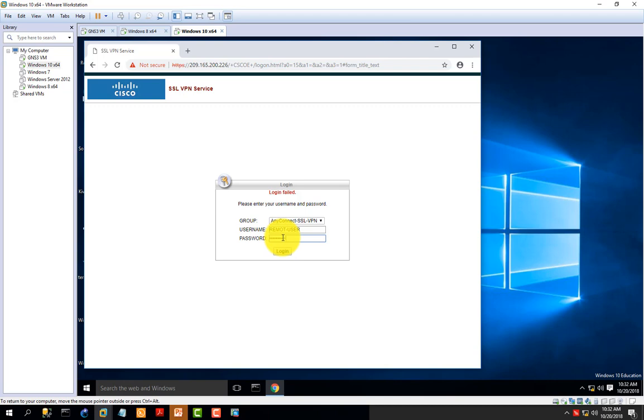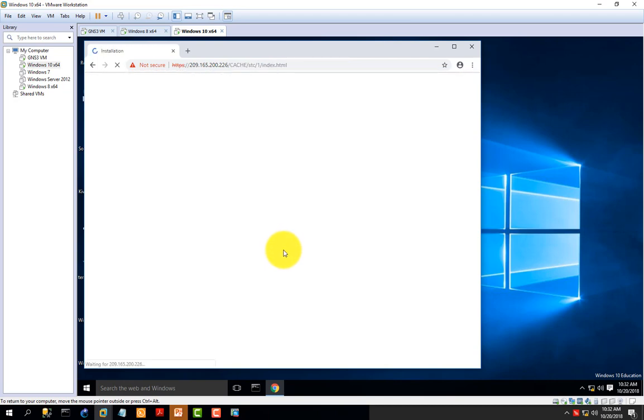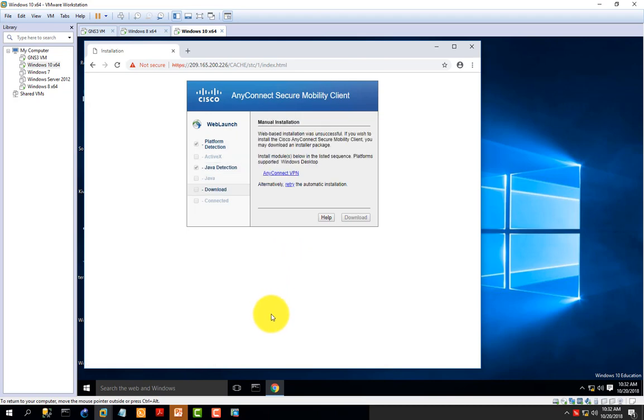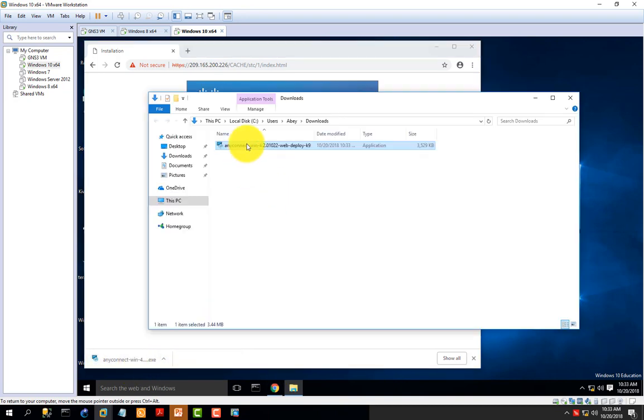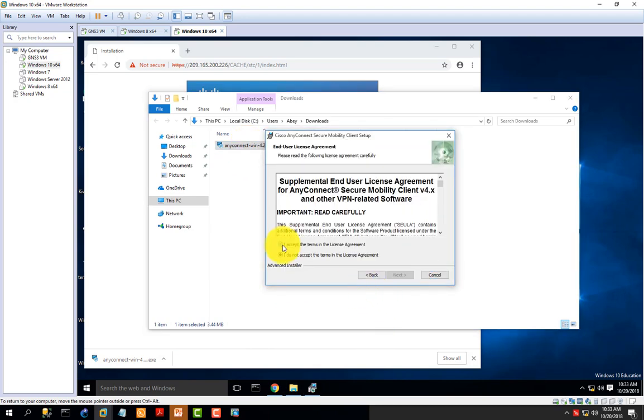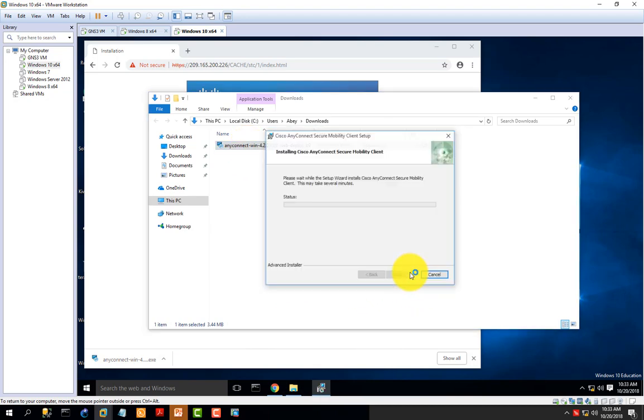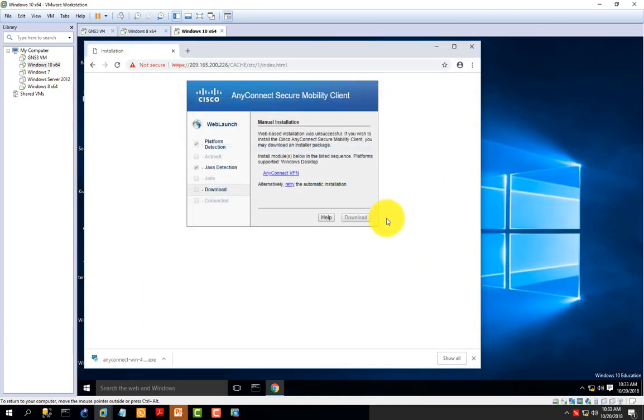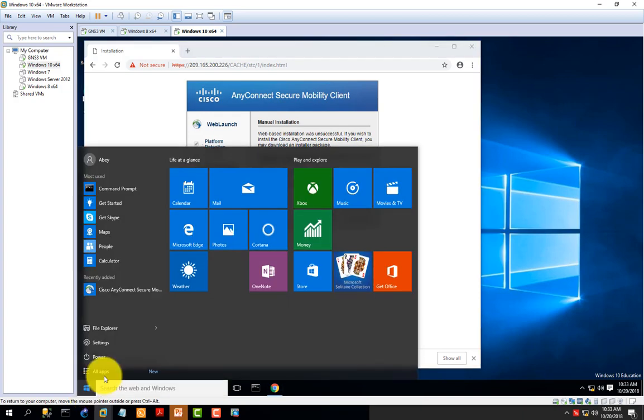Cisco 12345, and login. As you can see, our AnyConnect SSL secure mobility client has kicked in. We can install the module right now. So we are going to keep the file. Now the AnyConnect Windows installer is downloaded. I'm going to install it now. Next, accept, next, install, and yes, finish. Now the secure mobility client is installed. Now let's open the client.